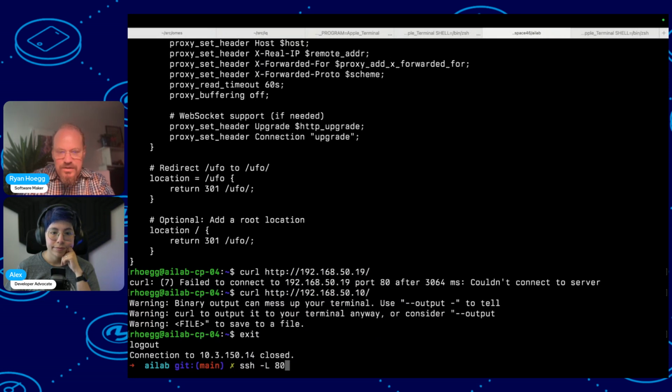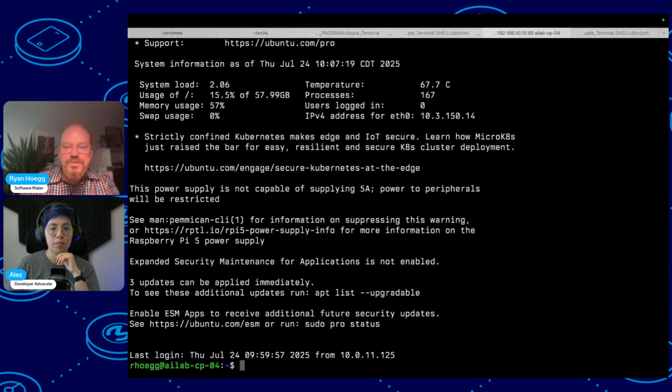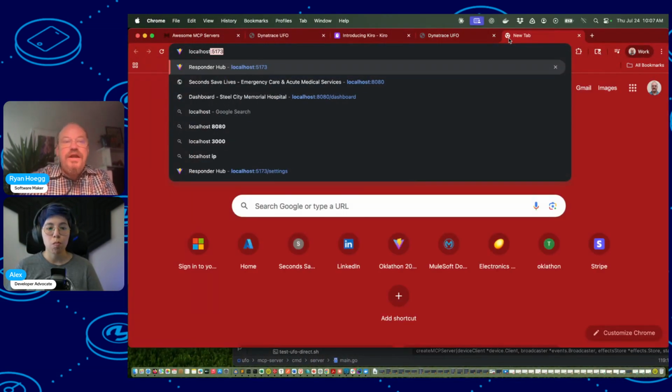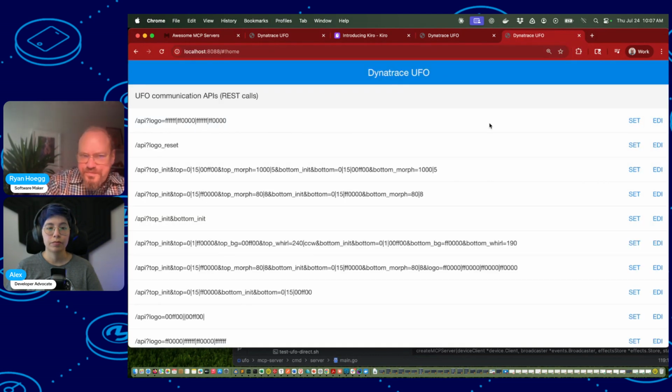8088 colon 192.168.50.10 colon 80. So it'll open an SSH session and I should be able to access it in a browser now. Localhost port 8088. Okay, here's the UFO now. Oh, this looks like what I was expecting.